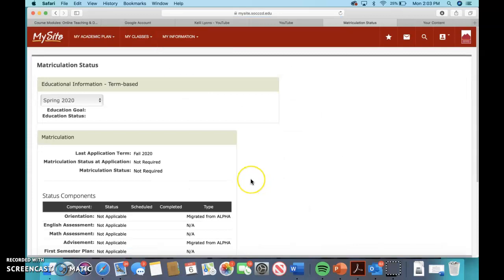Okay, so because I already have a degree, I am not required to matriculate, but you all will be required to matriculate, okay? So in here, you'll see on your end, matriculation status application is required. Mine says not required, again because I already have a degree. And the matriculation status should say completed, okay? If it does not say completed right here, you'll need to go up here to complete your matriculation.